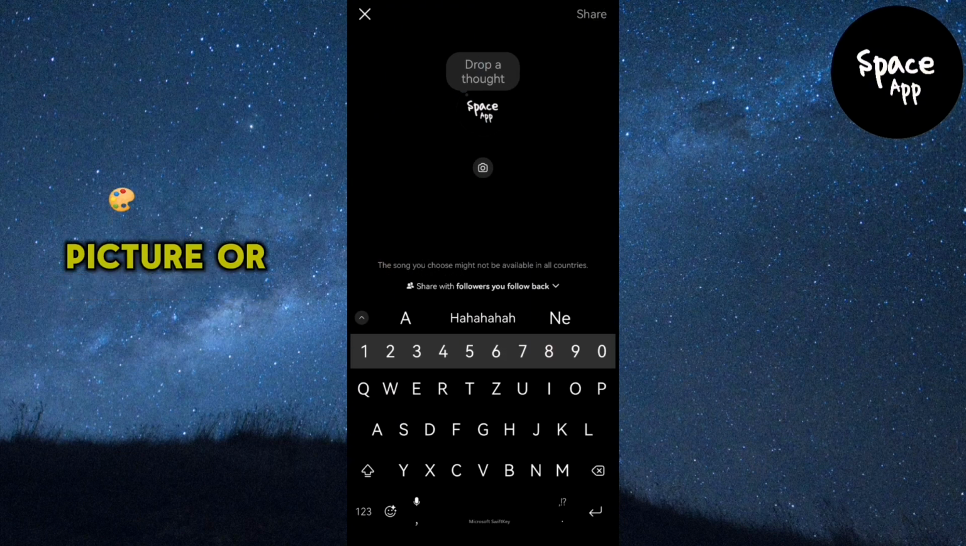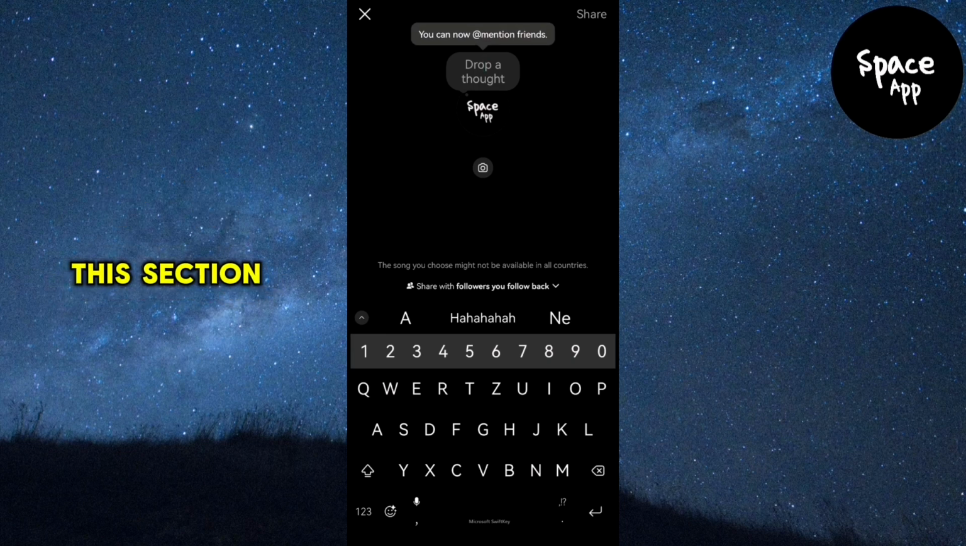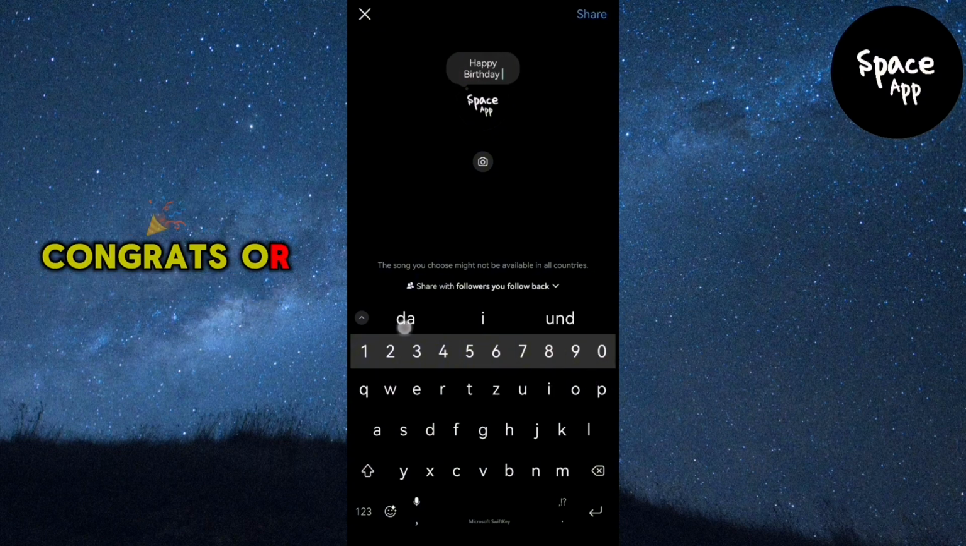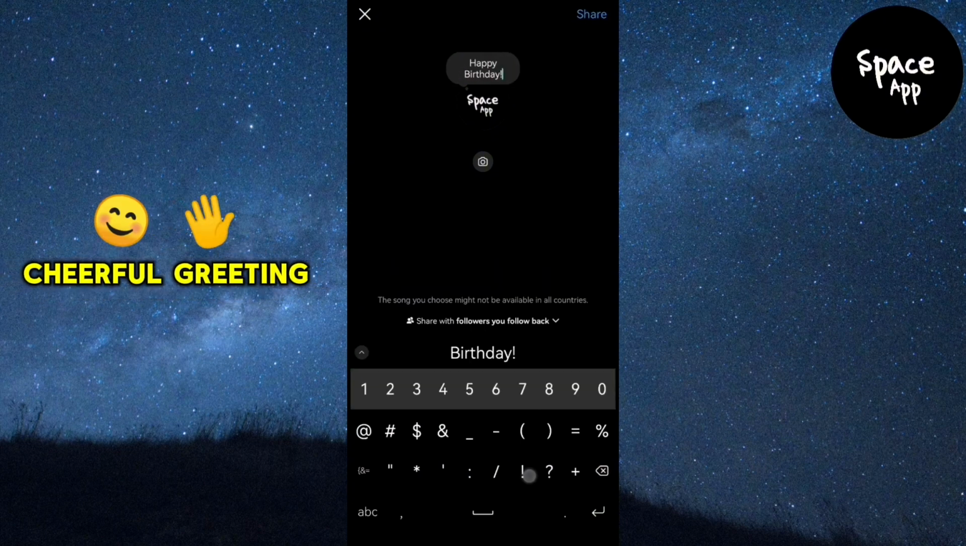Tap on your profile picture or the note at the beginning of this section. A new screen will pop up where you can add your note. Type out your message, whether it's happy birthday, congrats, or just a cheerful greeting.